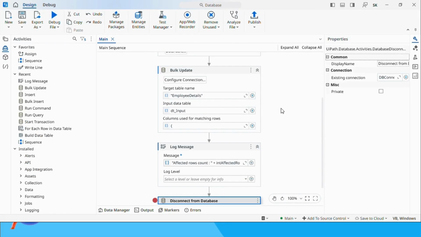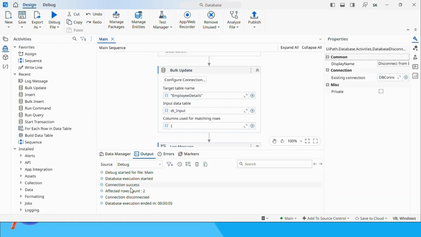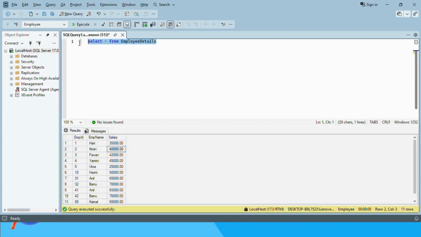Now the process execution has been completed. In the output we can see the affected rows count is 2. So let's go back to the SQL server and execute the select query. Here you can see for employee ID 1 and 2, the employee name and salary have been updated as per the input data table, right?